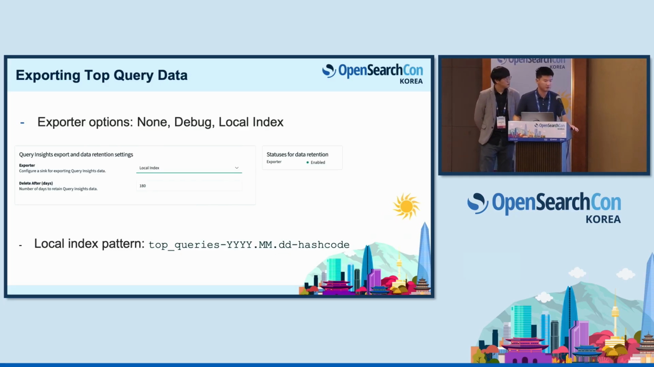This saves the top query data into indices with the naming pattern on the screen, top_queries-year-month-day-hashcode, where hashcode is a 5-digit number. And this allows you to query top query data from the past. So you can retain this information and look at it days or weeks later.